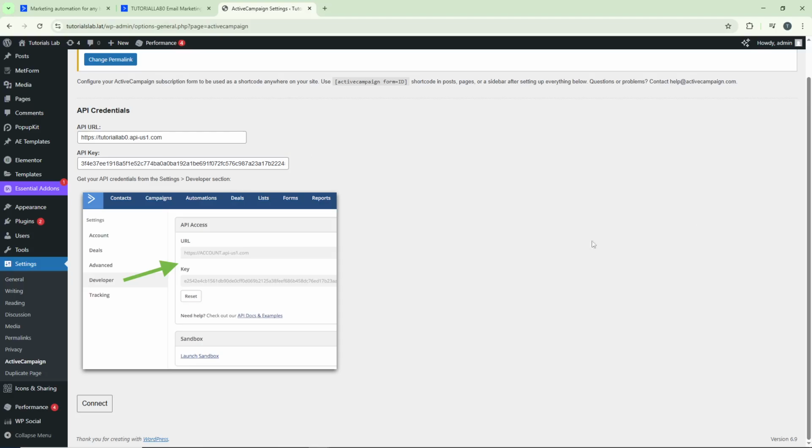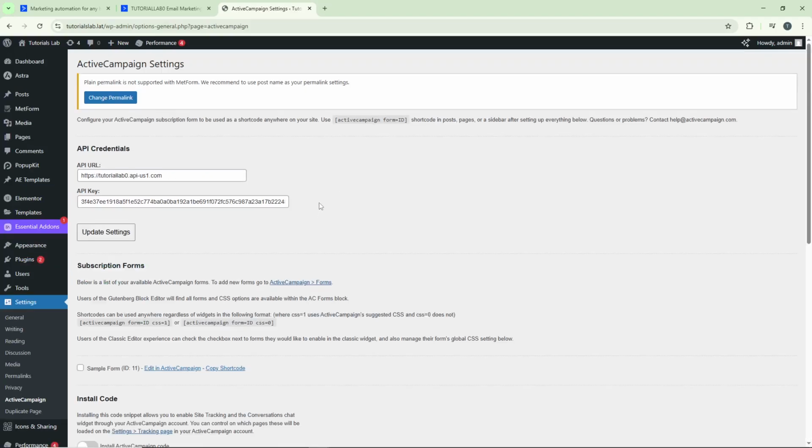Finally, click the Connect button. WordPress will now attempt to establish the connection with your ActiveCampaign account. If everything is entered correctly, you should see a success message appear, confirming that your accounts are now linked. You've now successfully integrated ActiveCampaign with WordPress, allowing you to leverage powerful marketing automation directly from your website.